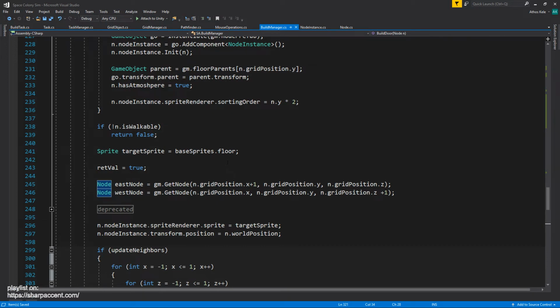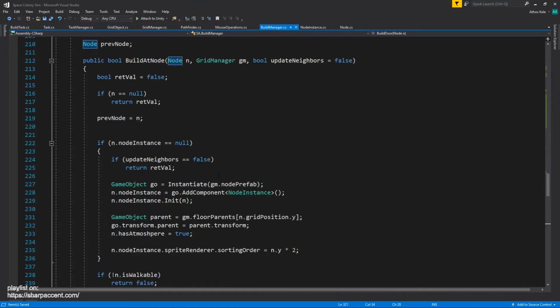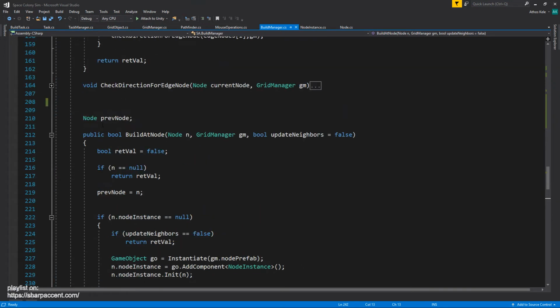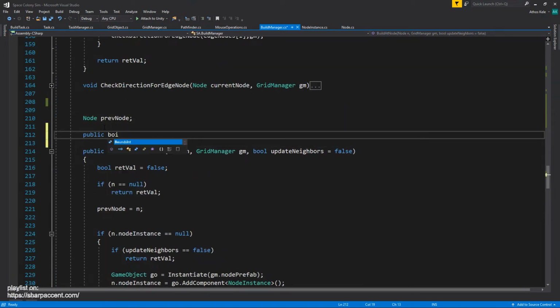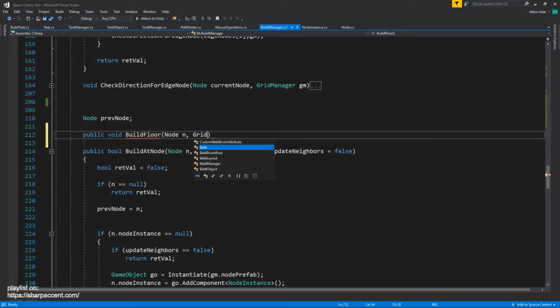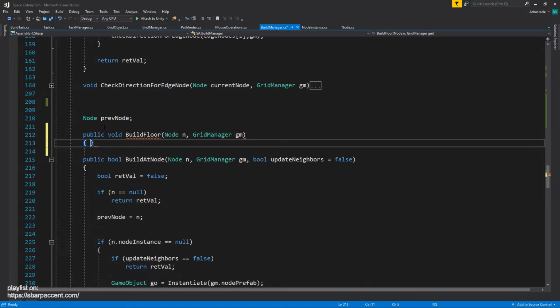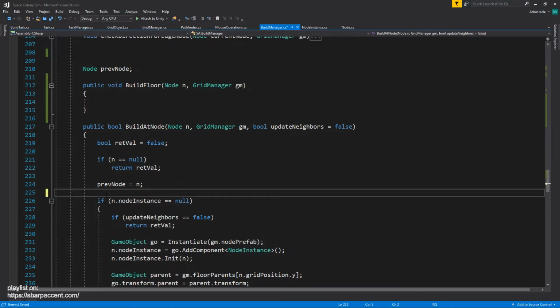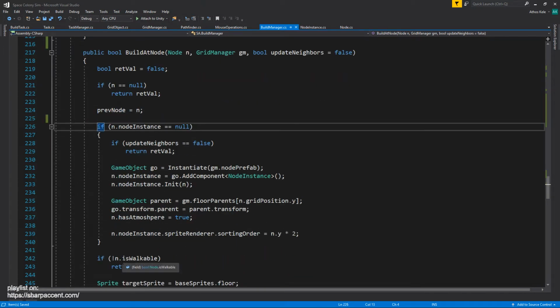Yeah, we kind of need to change this. We kind of need to split this up into building floors. So let's do that. Public bool. Actually, why public bool? Yeah. Build floor. Node. Grid manager. Okay, just do it like this. It will not update automatically because for the floor we don't need it. We only want it for walls and we do not update the walls right now, so it's okay.